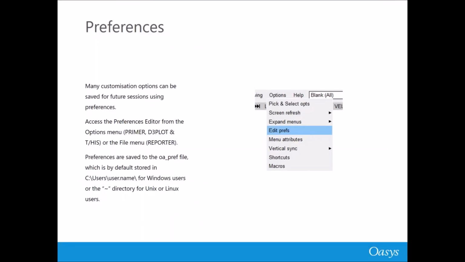To see a full list of preferences available, you can use the Preferences editor, as I just demonstrated, your OA-pref file like that, or each of the program manuals.